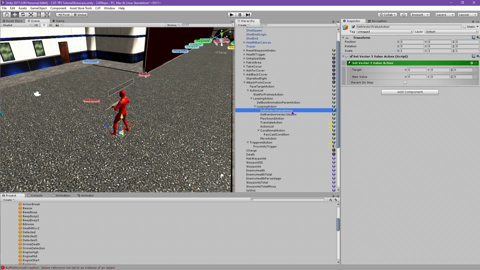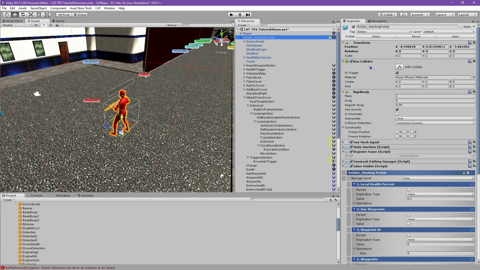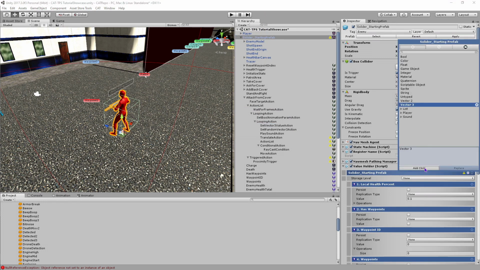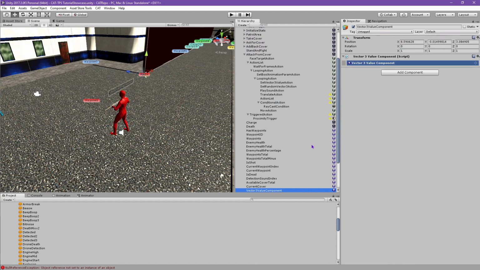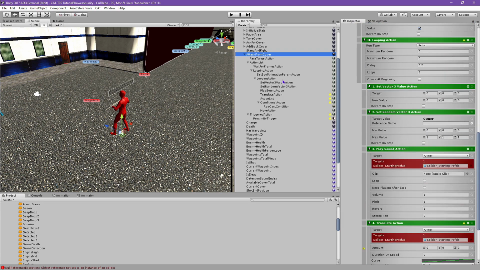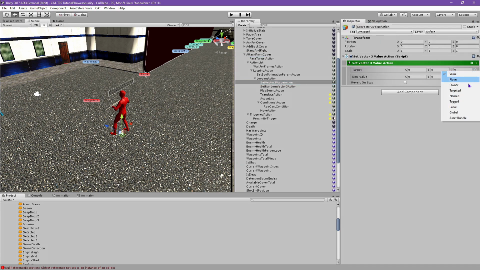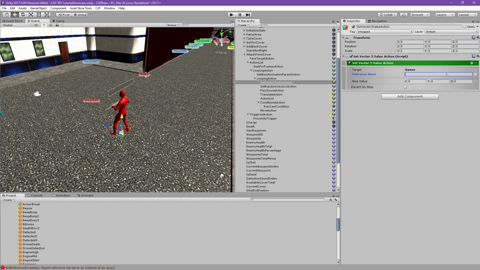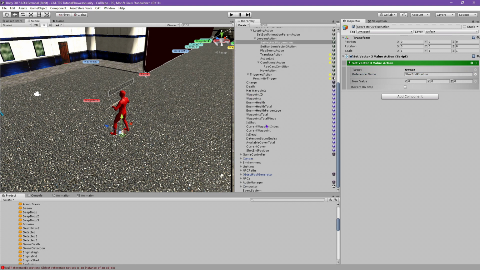To set up the setVector3 value action, we need to create a new vector3 value called shot end position. This value will be used to reset the spread of the shot each time we re-enter this loop. So, now that we have this value created, let's go back to the setVector3 value action. For the target value, let's select owner, and using the reference name, let's specify shot end position, so that shot end position will be re-zeroed upon each loop.